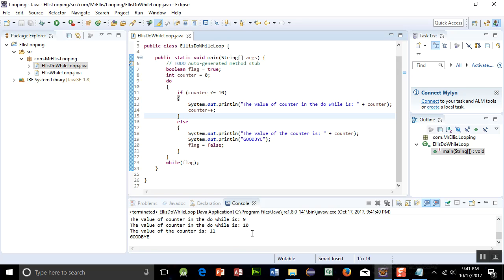Now, what do you notice? It's the same output, but I'm going to guarantee you that this body of statements was executed before the flag was tested, and thus we have a perfect loop for menu logic.